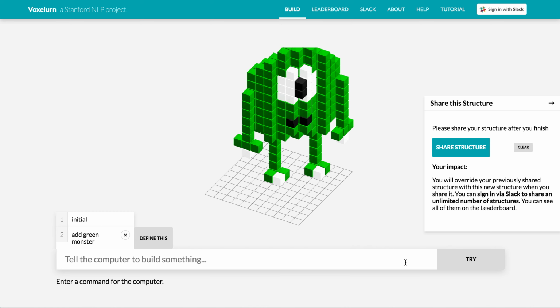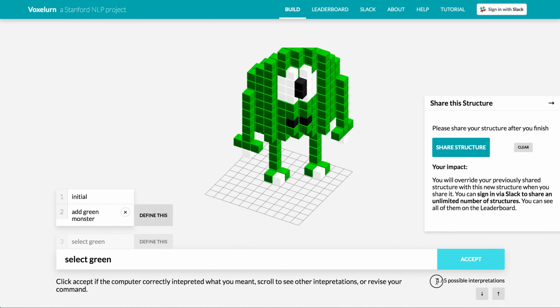Now let's try to turn all of the green cubes into yellow cubes. We can first select all of the green cubes, but now notice how it has 5 different interpretations. And this first interpretation is not correct. It did not select all the green cubes.